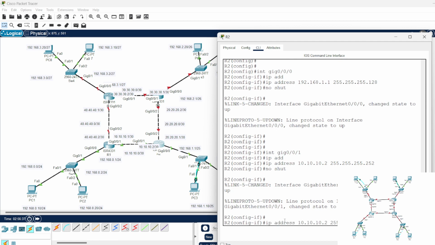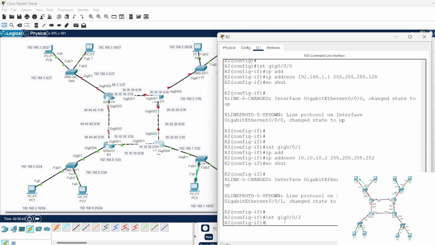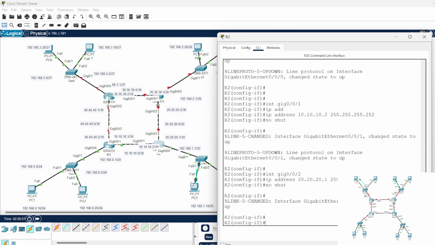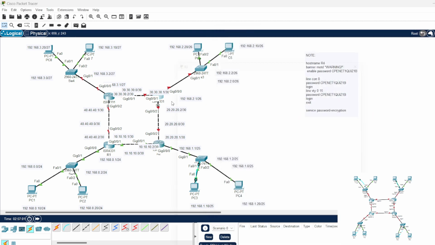Next is our gigabit 0/2. So router 2 going to router 3, and we have assigned 20.1 here. So let's change this one to 1 for faster configuration, and issue the no shut command. So done. We're already done configuring our router number 2, and let's move to router number 3.